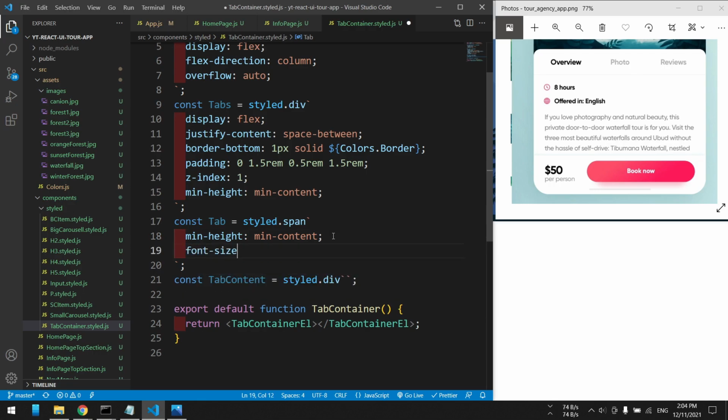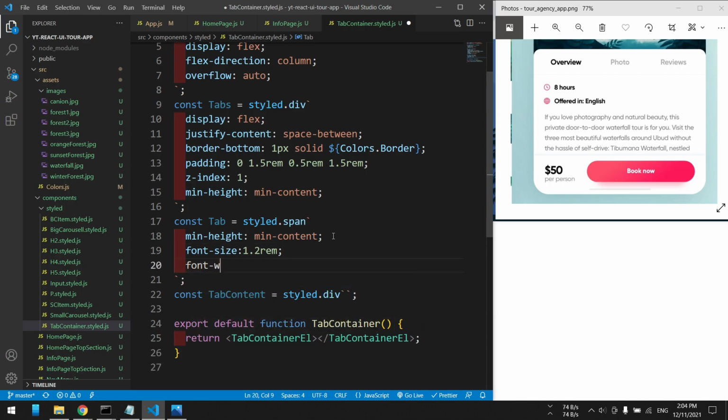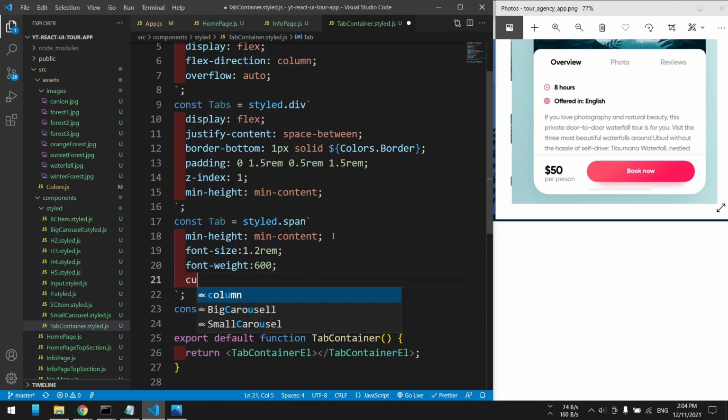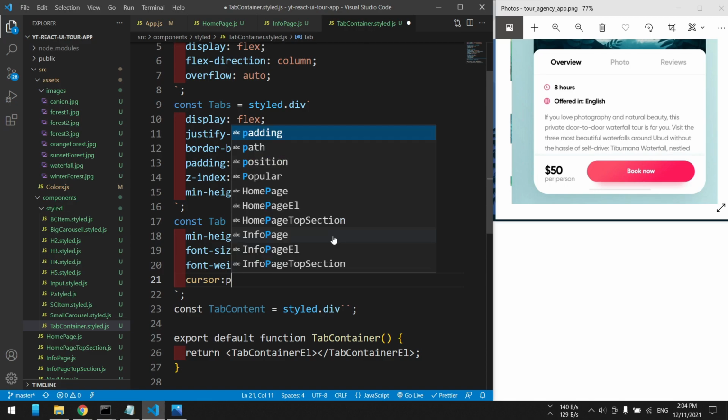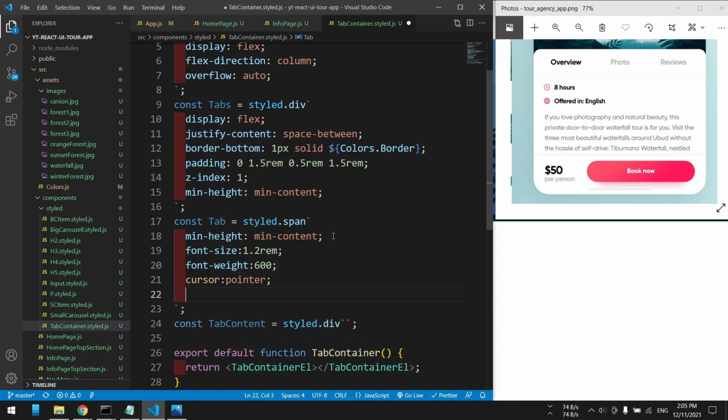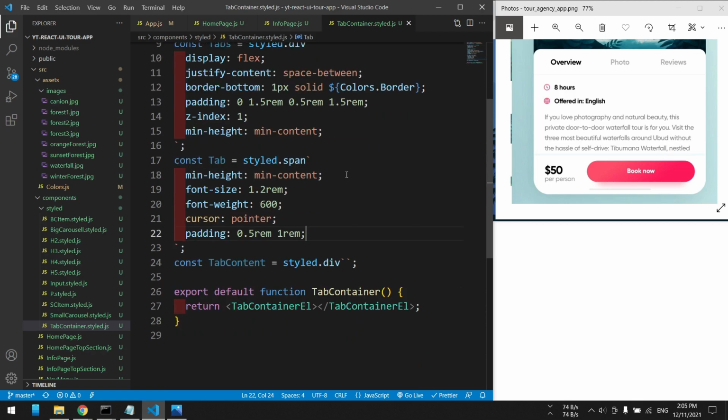Font size 1.2 rems. Font weight is 600. Cursor is pointer, and the padding is going to be 0.5 rems and 1 rem. So there you go.